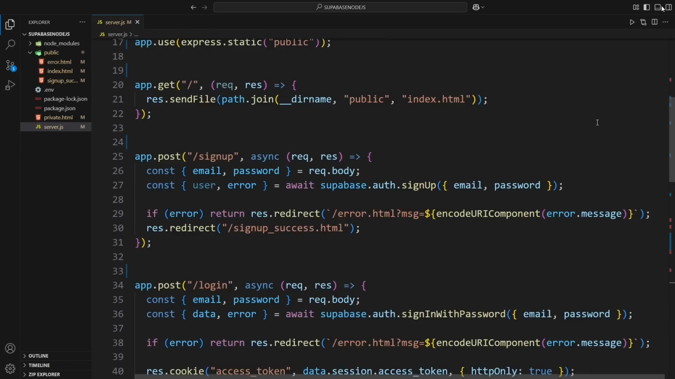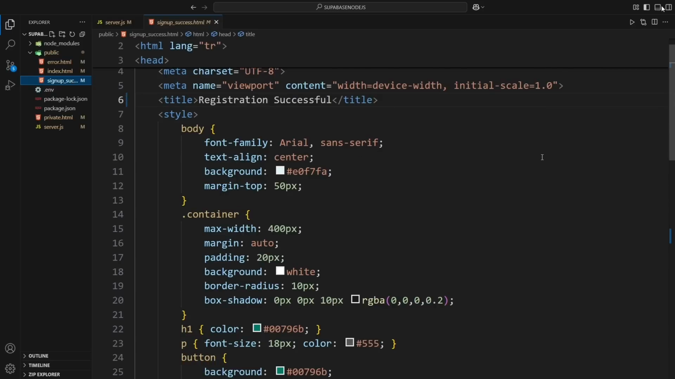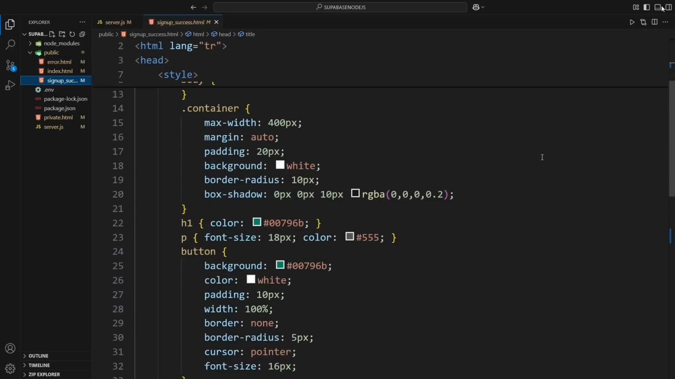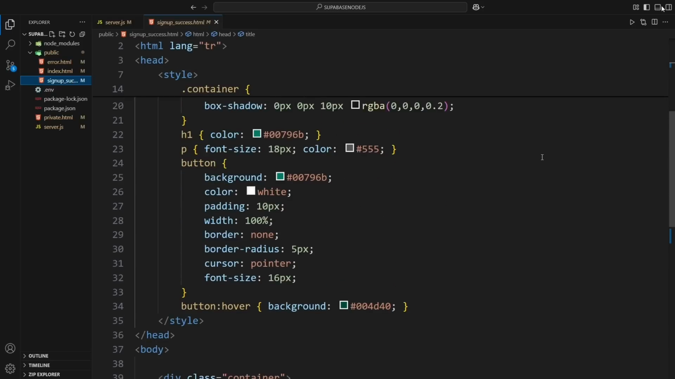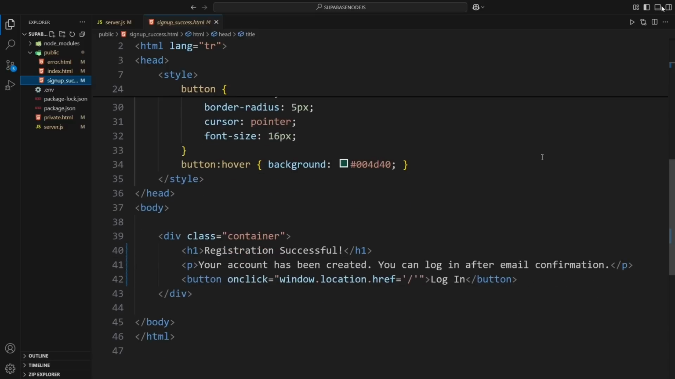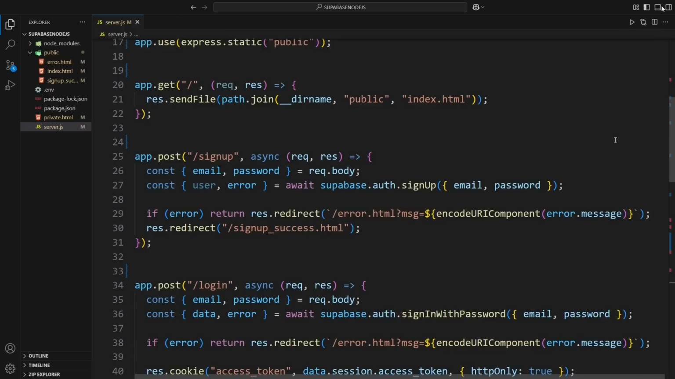Now, let's take a look at the signupsuccess.html file. This page confirms that the signup was successful and usually tells the user to check their email for a confirmation link before they can log in. This is important because without confirming their email, they won't be able to access their account.